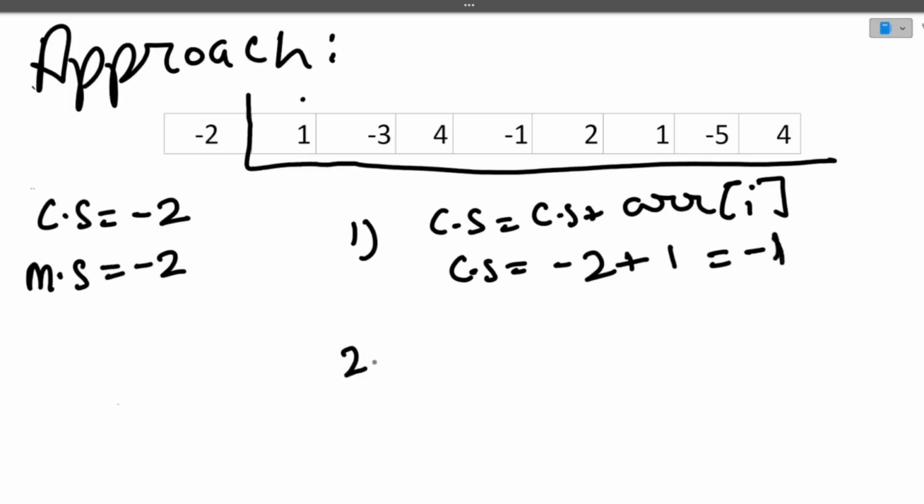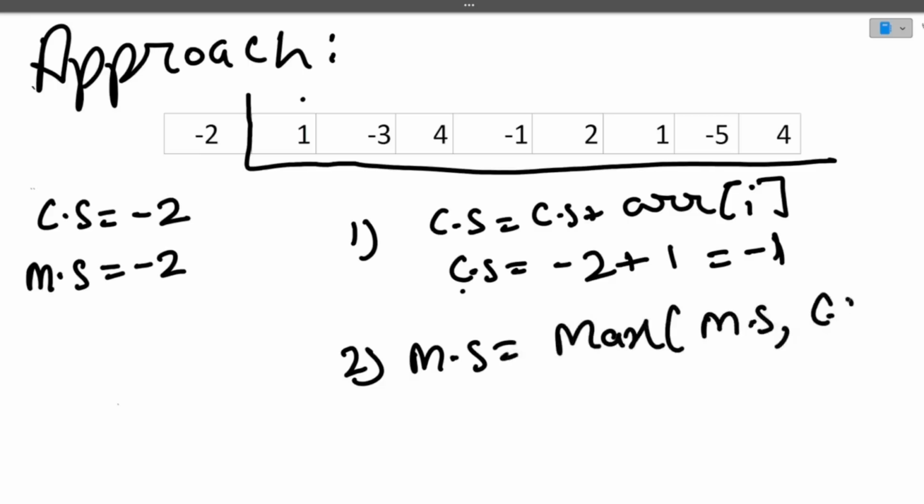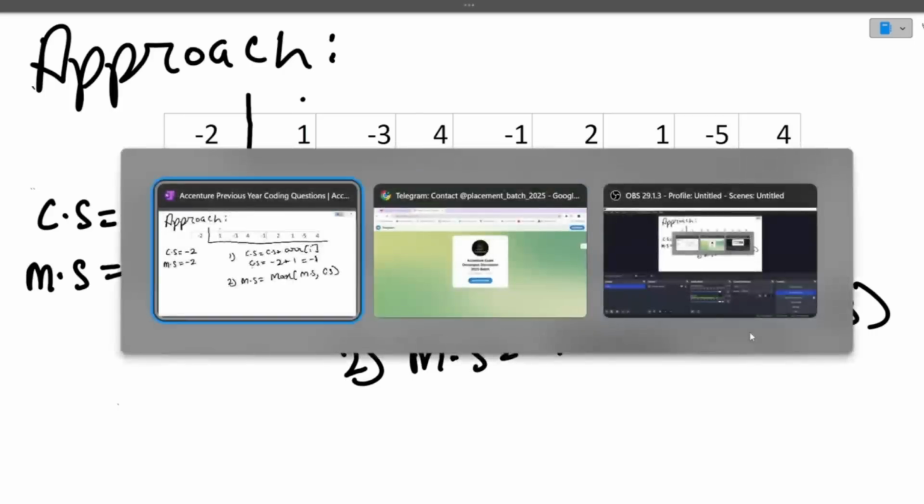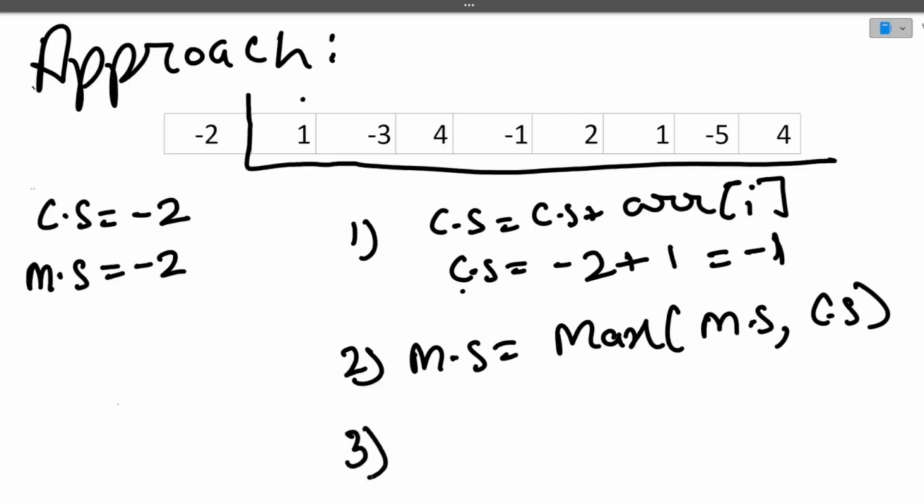The second step: some value got added into the current sum. We don't know whether it was a negative value or a positive value, it might be any value. Now we will compare this current sum with the max sum. So our max sum will become the max of two values, either the previous max sum or the current sum, because any value was getting added to the current sum. So the current sum now might be bigger than the max sum, not sure, but might be. So in the second step, our max sum value will be updated to the max of the previous max sum and the current sum.